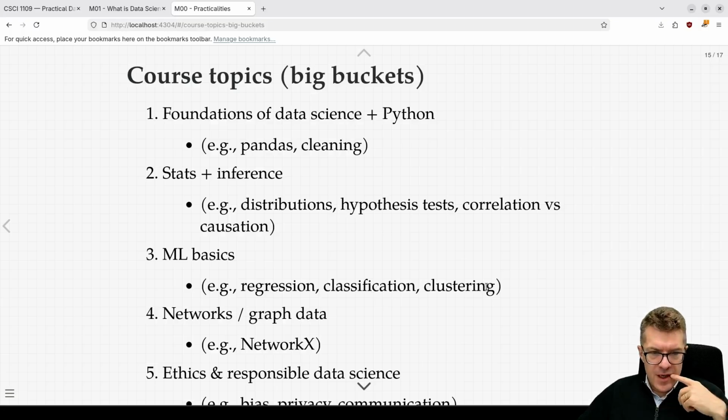There'll be other classes in our curriculum at Dalhousie that will go deeper and deeper into deep learning, for example. We might touch on that briefly later in this course. We'll then talk about networks and graphical data through means like NetworkX. So this is sort of data that's structured in a way in which every data point is related to others. This can be, for example, in the form of social media data.